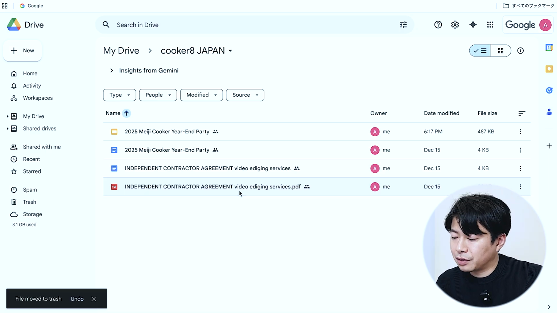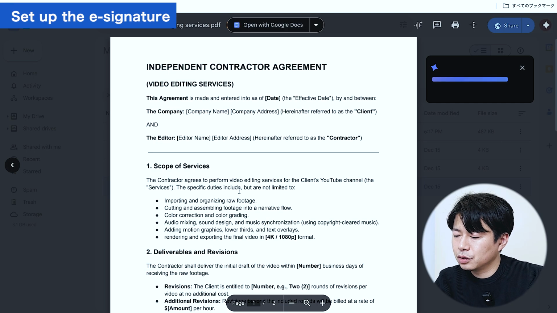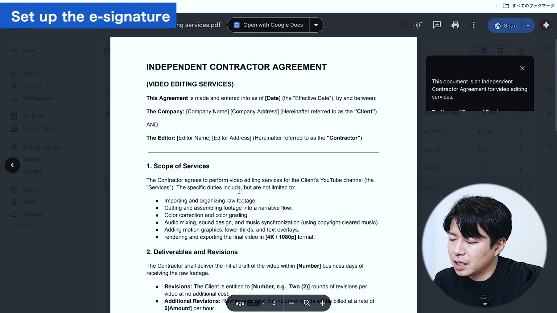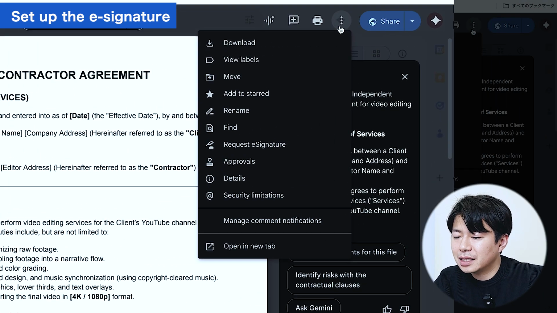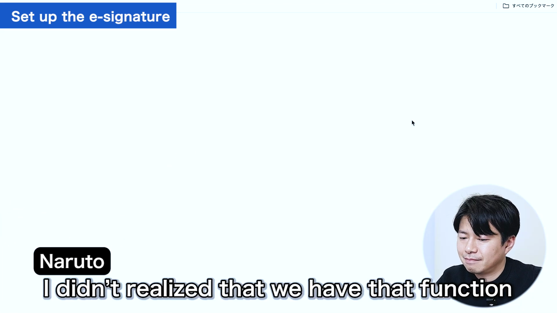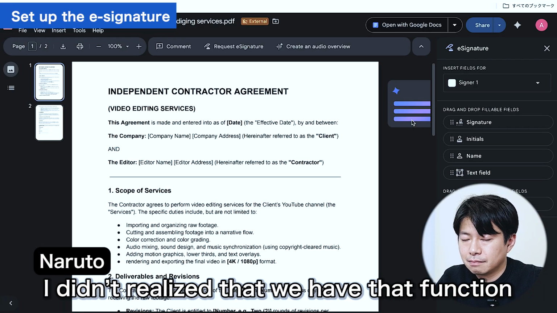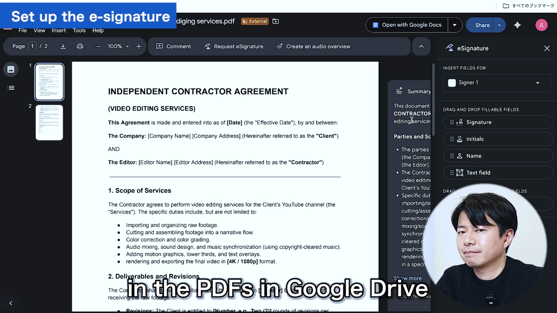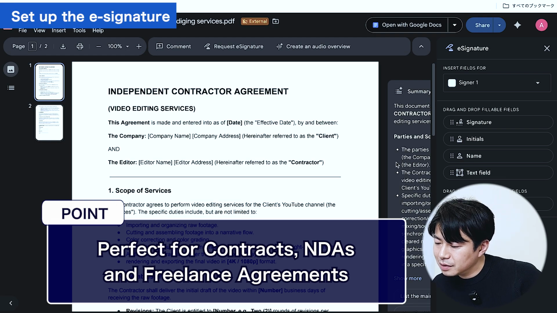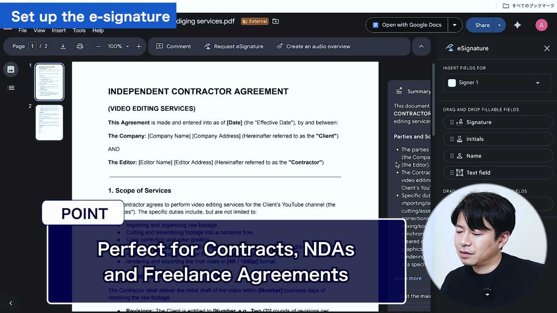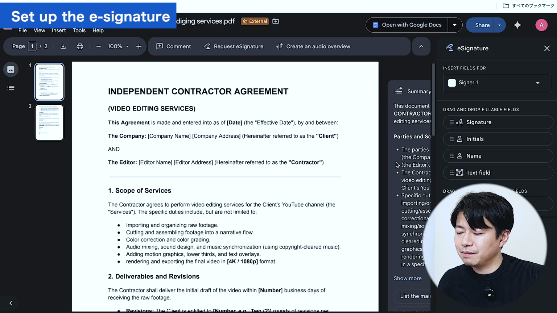So let's look at the screen. Open a PDF in Google Drive. Click the three dots in the top right, and select Request e-signature. Oh, I didn't realize we have this function in the PDF inside Google Drive. Yes. Let's use the service agreement as an example. This is perfect for freelance contracts or NDAs, very common in business.